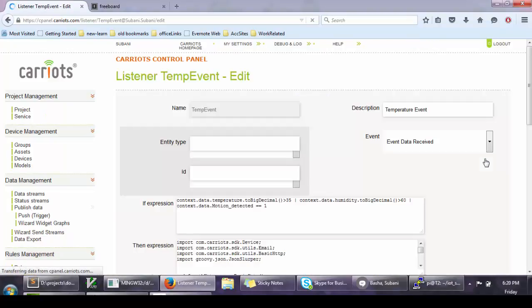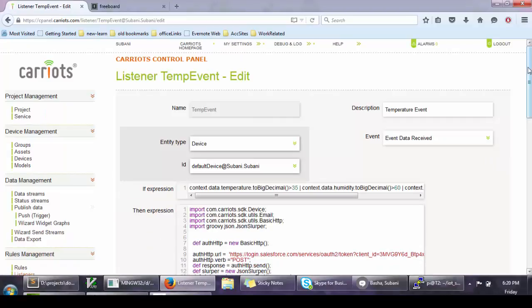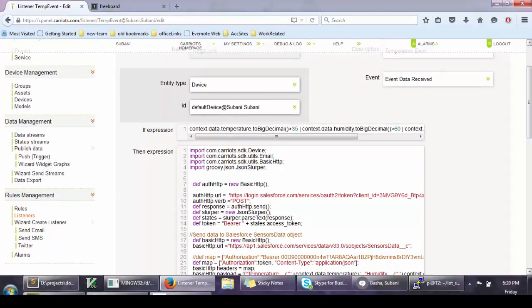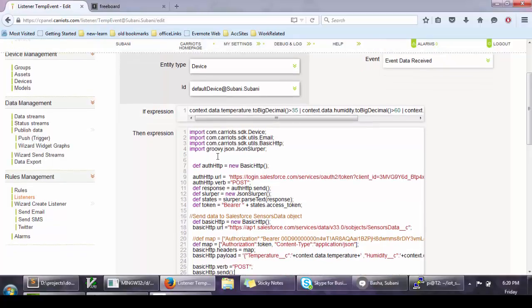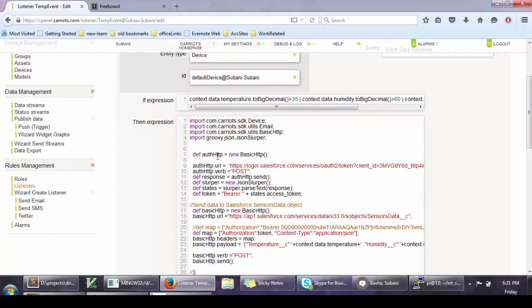Let's go and see what rule we have defined inside this particular listener. In this listener, we have said that if the temperature is greater than 50 and humidity is greater than 60, and all the different parameters, like if motion has been detected, then perform a certain action. The action in this case would be sending the data to Salesforce via the Salesforce API, and sending the data to other different channels as well. So this is the rule listener.